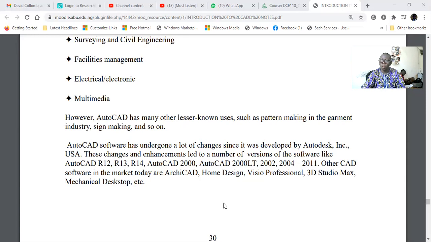So other CAD software in the market today are AutoCAD, Home Design, Visual Professional. So that's part of the Microsoft products, Visual Professional. We have 3D Studio Max. That's another powerful CAD software that can be used to design many things, even to the point of modeling a human being and making it animated, to be able to walk, talk.